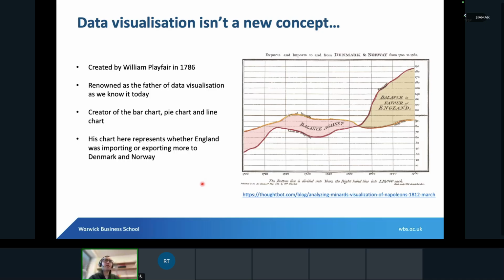William Playfair is renowned as the father of data visualization that we know here. I know you can see visualization on stone in the Stone Ages, but the visualization that we know today, William Playfair is the creator of the bar chart, pie chart, and line chart, which we will cover. I'm pretty sure that you have heard these names.